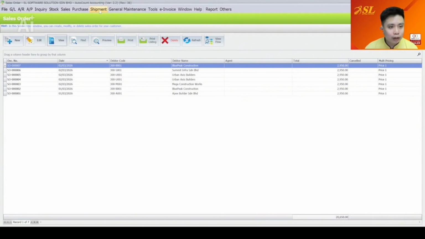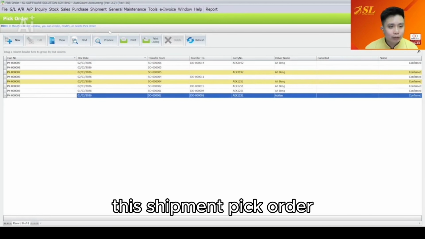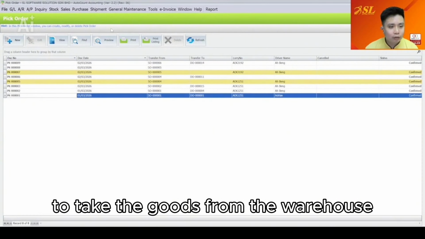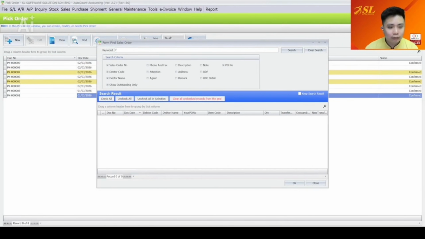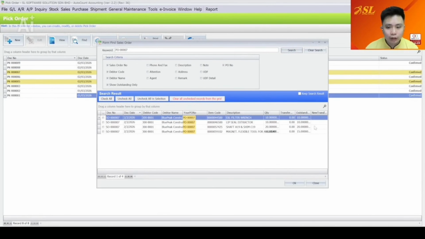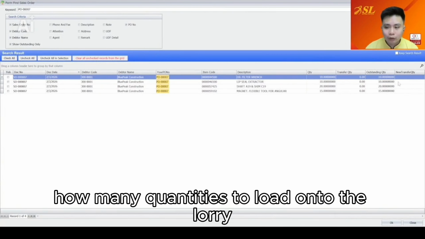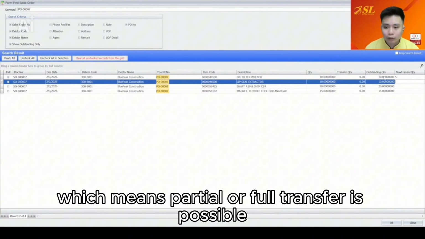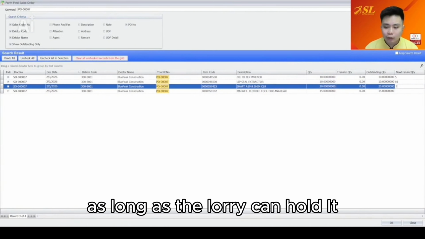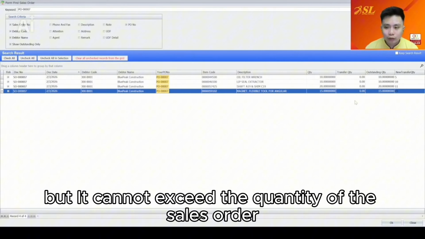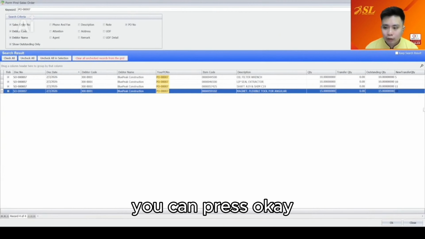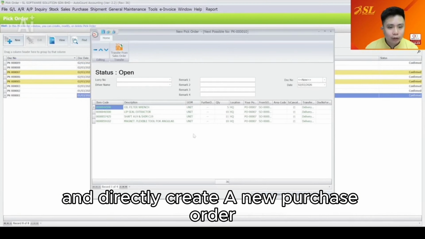After copying the sales order, you can go to the shipments pick order to pick up the goods and take them to the lorry. This shipments pick order means instructing your warehouse personnel to take the goods from the warehouse to the lorry. So when we open a new pick order, you can search for its keywords. Then just search. Here you can fill in how many quantities to load onto the lorry. Here you can fill in 5, which means partial or full transfer is possible as long as the lorry can hold it. Any quantity is fine, but it cannot exceed the quantity of the sales order.